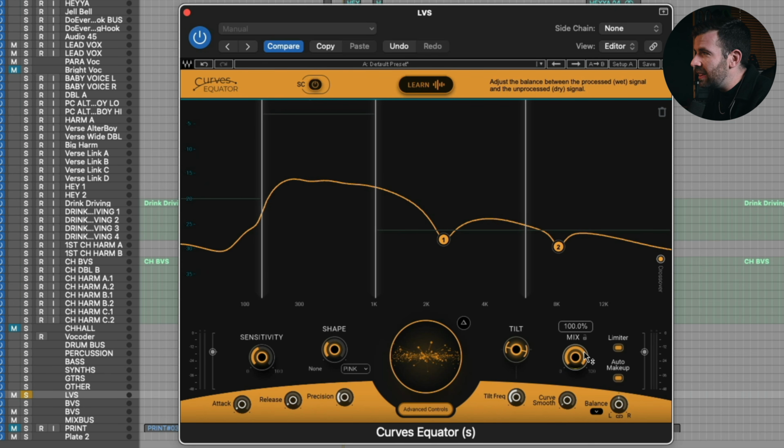In this case, we're going to leave it at that. I think that sounds really good. Let me play a bit of this vocal back and we'll take a listen to that before and after of what this is doing and see how much this is smoothing that vocal out.